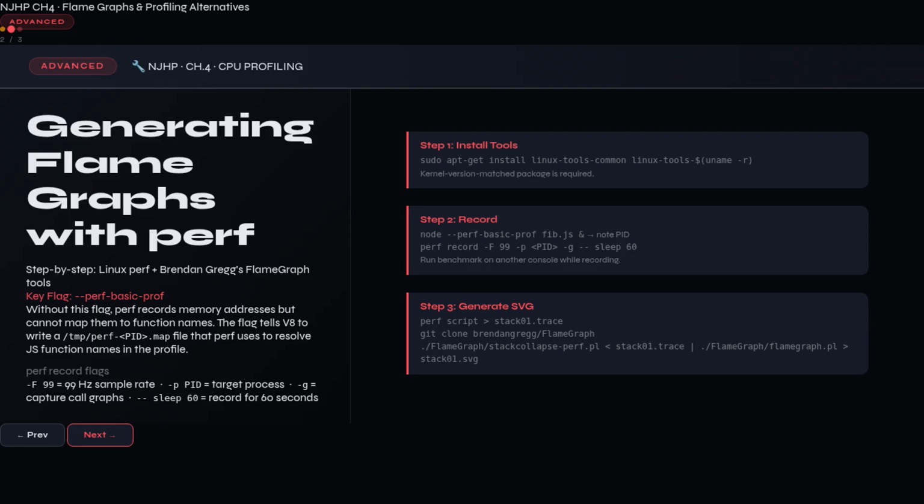While perf is running, in a second terminal, run your benchmark load, $ ab -n 1000 http://localhost:3000. Once perf finishes, you have a perf.data file. Extract the stack trace, $ perf script > stack01.trace. Now clone Brendan Gregg's flamegraph repository, which provides the Perl scripts to convert stack traces into SVG flame graphs. $ git clone --depth 1 http://github.com/brendangregg/flamegraph, then $ ./flamegraph/stackcollapse-perf.pl stack01.trace | ./flamegraph/flamegraph.pl > stack01.svg. Open stack01.svg in your browser.